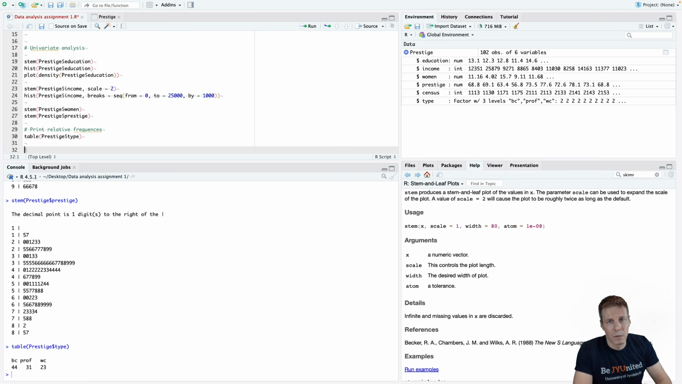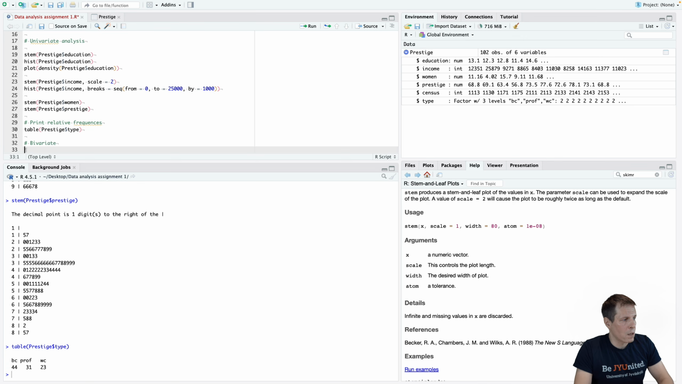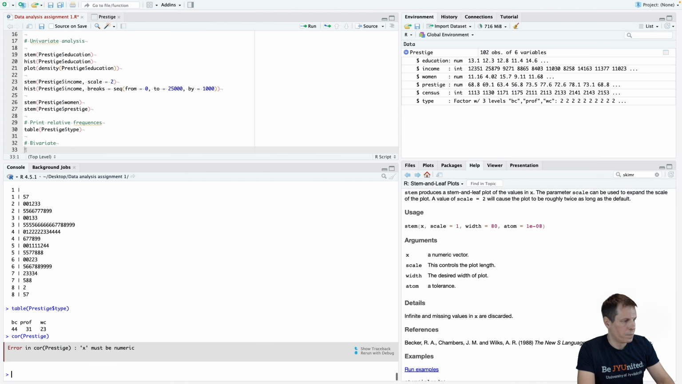Next that we do is pairwise or multivariate. We need to understand correlations and then we need to describe the data. There are a couple of ways of doing correlations, and base R provides you cor, so we can do just cor prestige. And now we get an error. And the error that we get tells us that we have a variable that is not numeric.